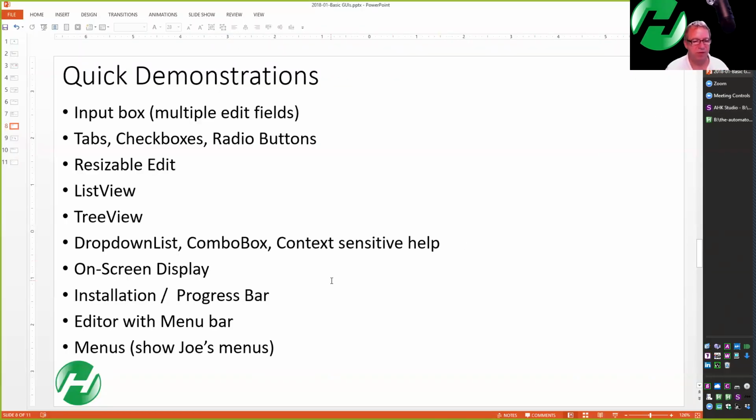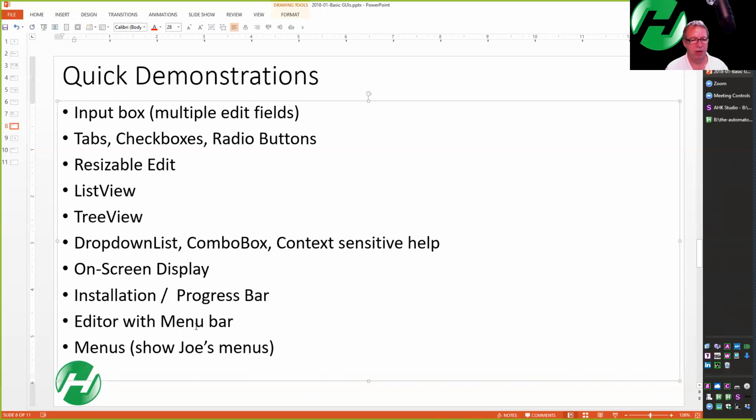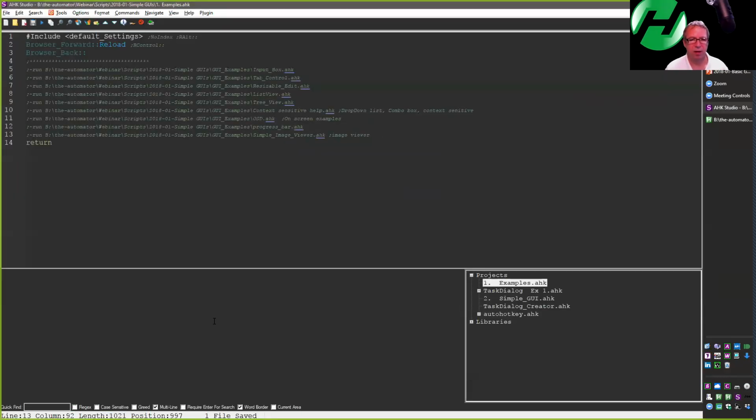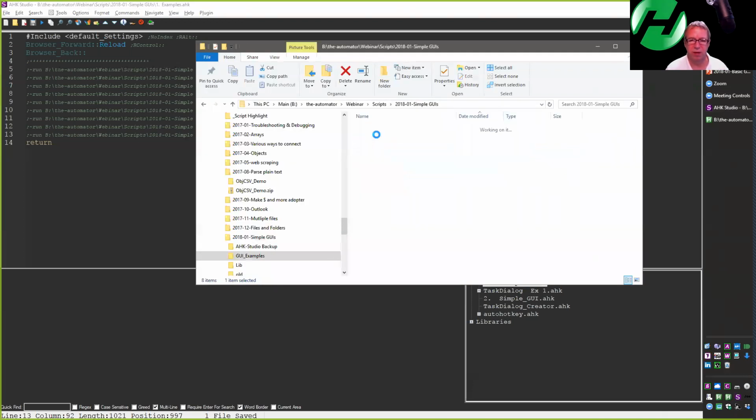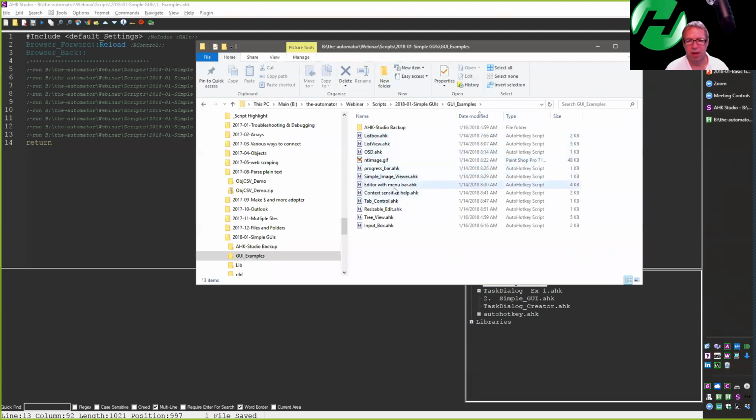Oh, you know what? I did forget. Editor with menu bar. Why? Oh, I didn't put it in. Let me see if I can find that real quick, because it should be in here. Editor of menu, yeah. Well, I'll just run it.